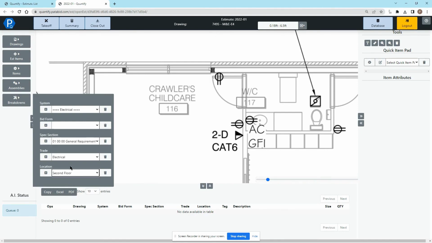And when I do the takeoff, having selected whether it's these systems or whether it's the locations or however you're using breakdowns, I select them as I go, and then everything I take off goes into that system or that location or that spec section. Again, this seems like a little bit extra work, and it is, but it is a very small amount of work for what's going to help you immensely later on.